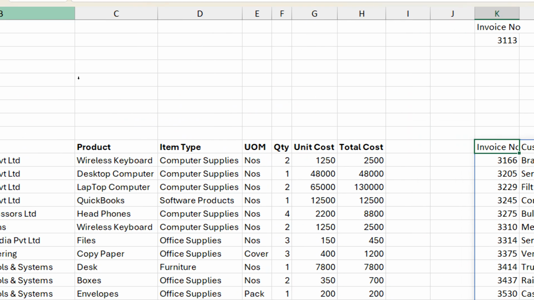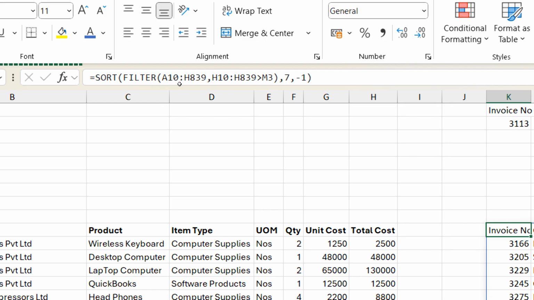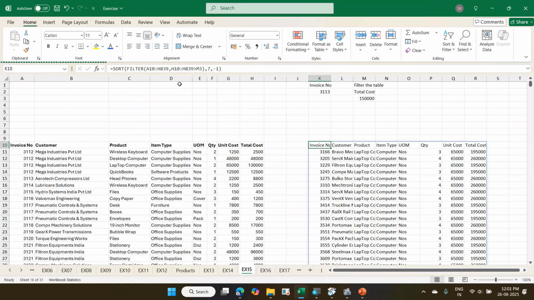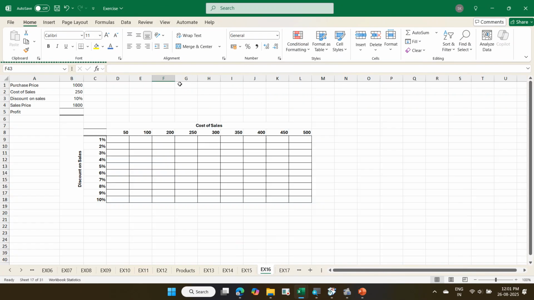Exercise number 16. What if? Forecasting. Another very, very important function. Forecasting. Shall we move on? Exercise number 16.